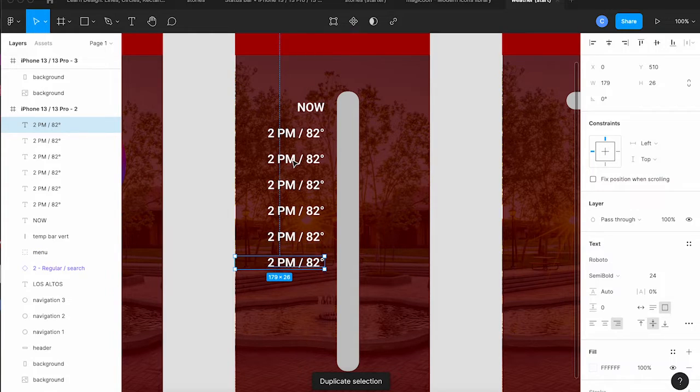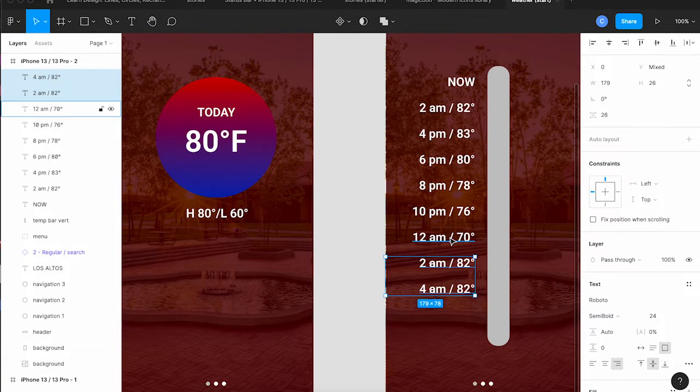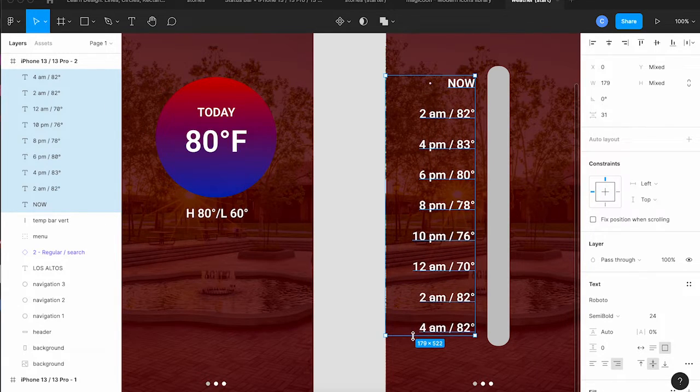And then I went in and changed them all to have different times and temperatures to reflect what really happens during the day. But it's a bit shorter than the gray bar, so I'm going to select all of them and then grab the bottom of the selection box and stretch them out so they're still equally spaced. But now they go from the top to the bottom of the gray bar.